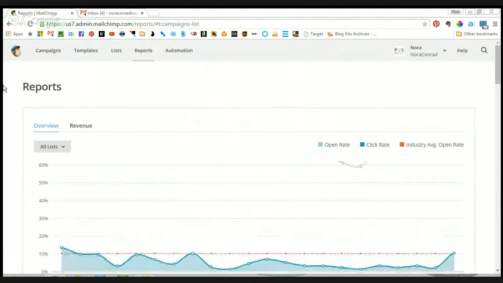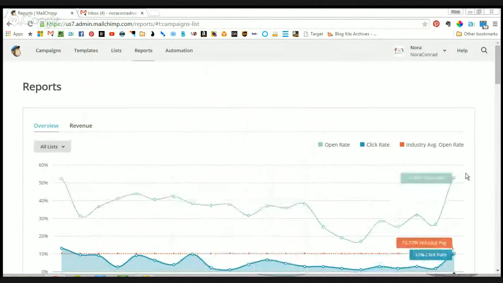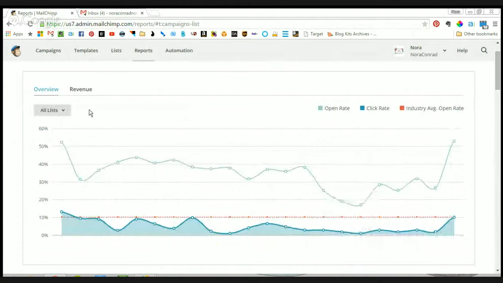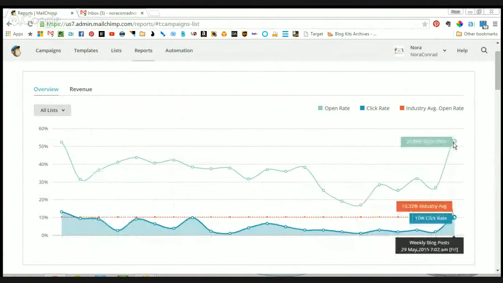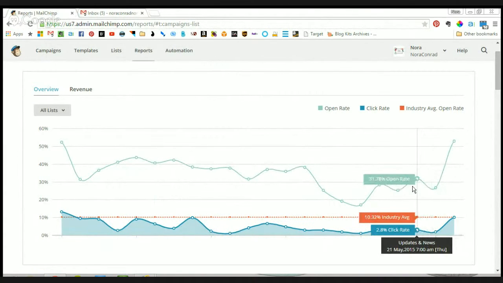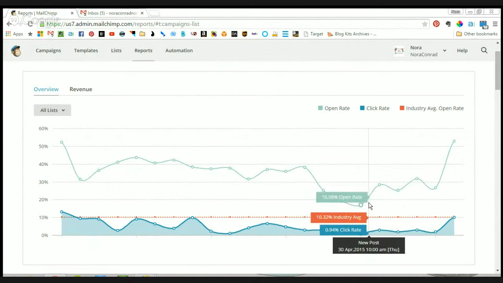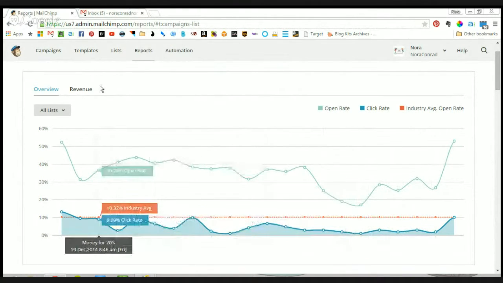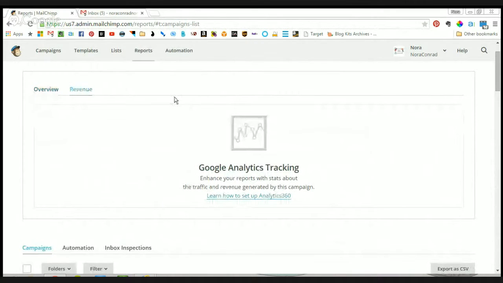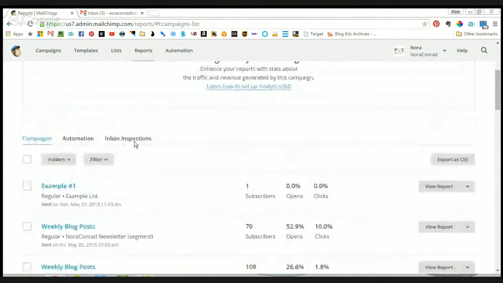So once you've sent your first campaign, you'll be able to see information on the reports. These are reports of my campaign that I've sent for my regular newsletter. So you can see each report and how many people opened it and how many people clicked on links inside. If you were selling things through your emails, you would also be able to see how much revenue you were making through those clicks. You can also scroll down and view each individual campaign.